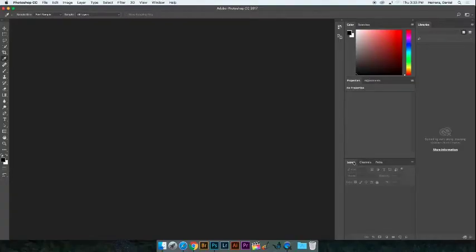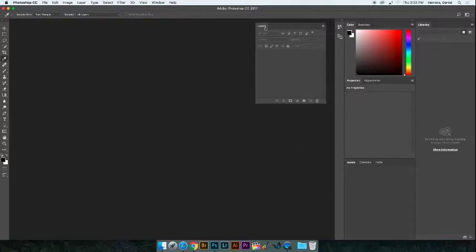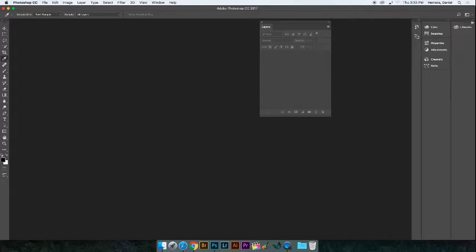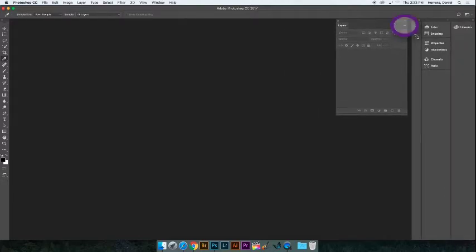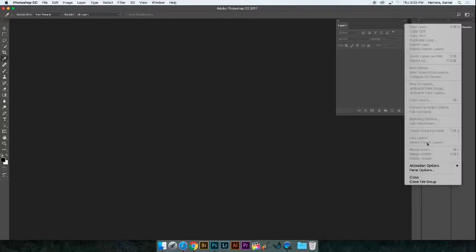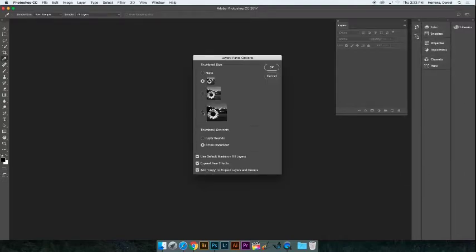So for this project, I'll be using the layers panel extensively. So I'm going to go ahead and pull it up and away to give it some more real estate on my screen. Another thing I like to do is use the layers panel menu to increase the size of my thumbnails. Choose panel options and then select the largest size.